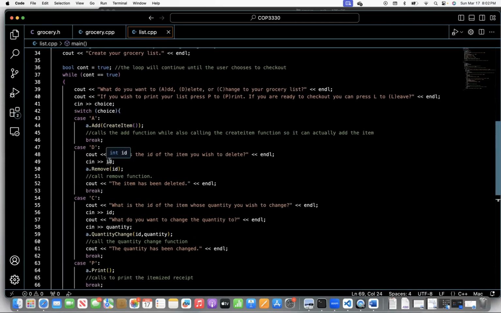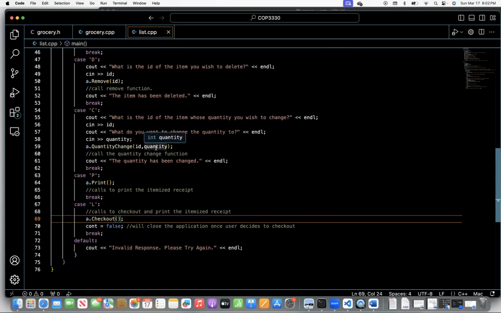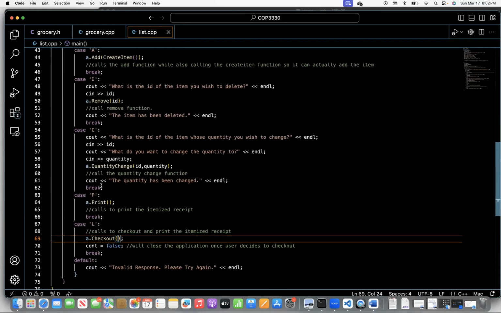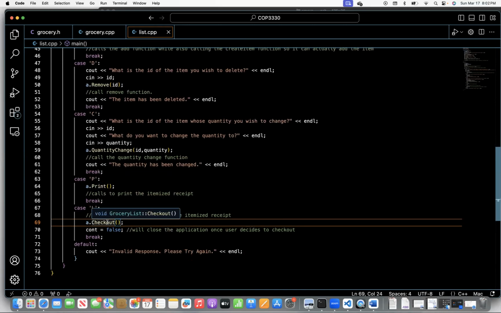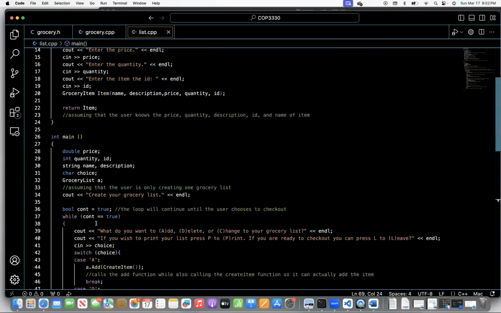And then the same with the remove, you're just putting in the ID into the function, and then it'll delete it. Same with the quantity and ID. And the print is just printing the itemized receipt that I explained earlier. Type grocery list, because here everything is type grocery list. And same with the checkout. We're printing out what is in the grocery list, not the item. And yes, so I think that's everything.